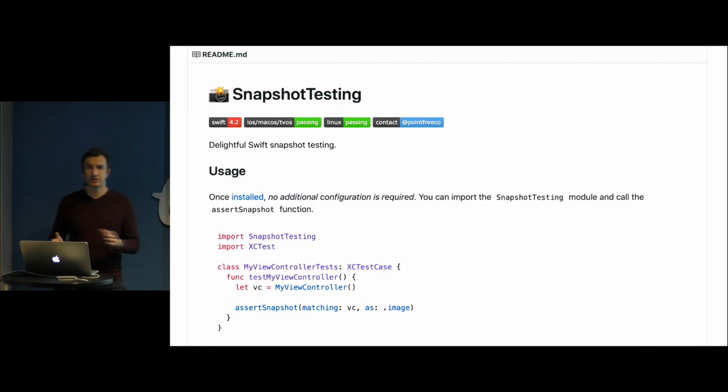All right, so today I'm going to talk about this new testing framework called Snapshot Testing.